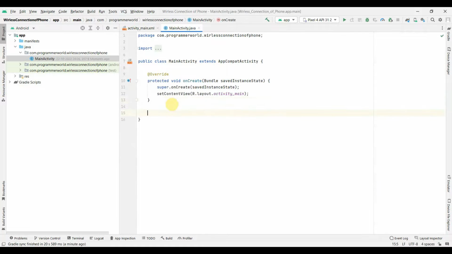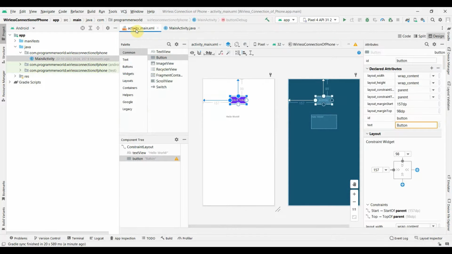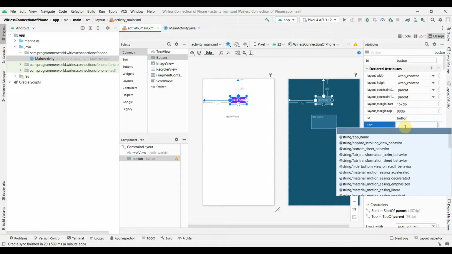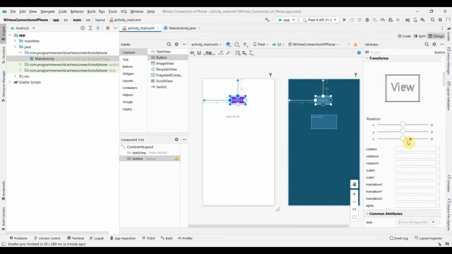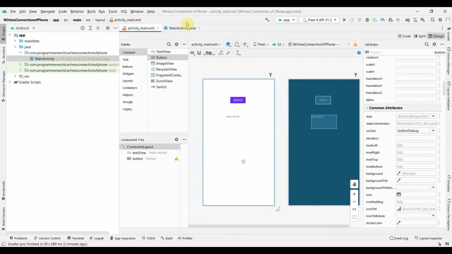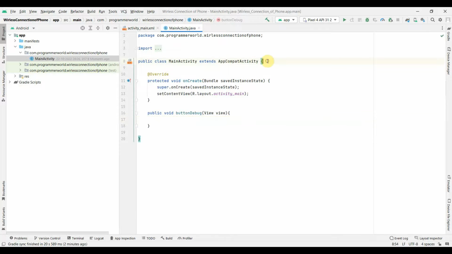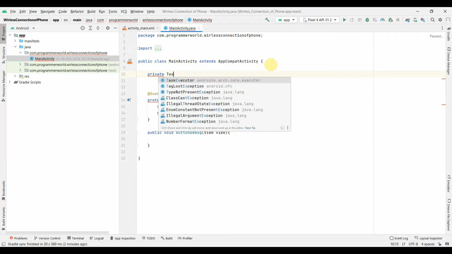I'll go to my Java code and define a method, public void button debug view. Perfect. And in my main XML layout file, I'll name this as debug. So I'm just creating a simple example to demonstrate debugging. And in this button's onClick attribute, I'll associate it with this particular debug method. Perfect.